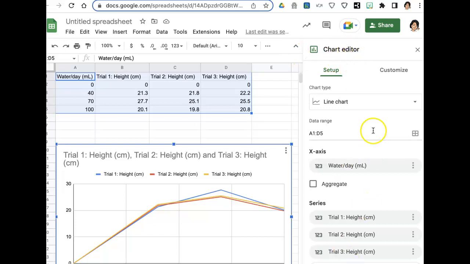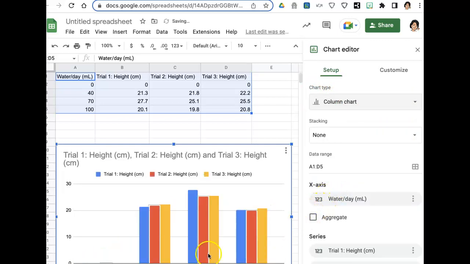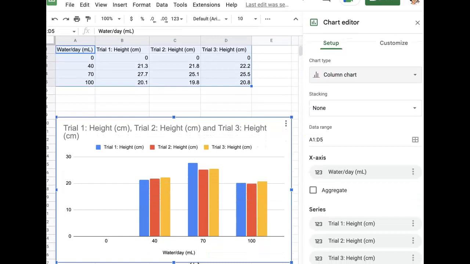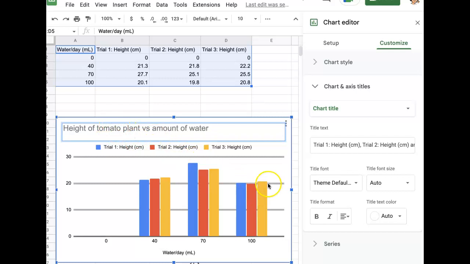Looking at my chart editor on the right, I can click on Chart Type and go to a column chart. And the column chart is actually more useful in looking at how the amount of water affects the height of the plant. One last thing is I want to change my title here. So I can just double click on my title and change it to Height of Tomato Plant versus Amount of Water. All right, so this is the chart that I want.